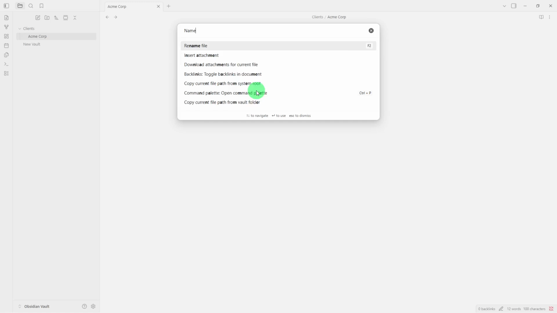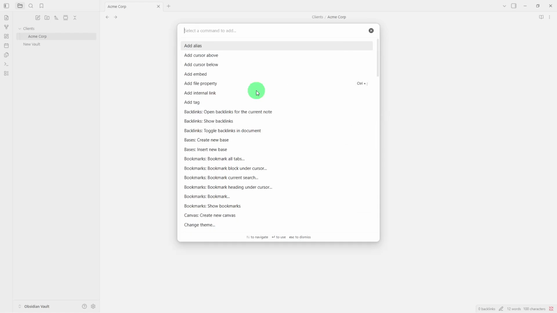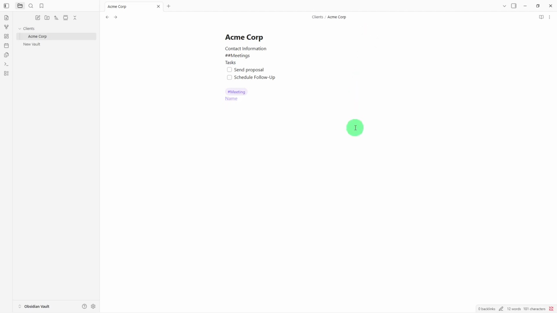And there you have it, your own client management system inside Obsidian with organized folders, structured notes, link connections, and quick access.